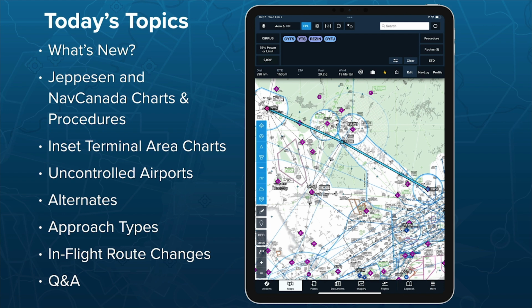And then we'll get into Jeppesen and Nav Canada charts and look at those two. We'll talk about Inset terminal area charts and how to view those in ForeFlight. And then we'll look at uncontrolled airports and the IFR procedures associated with those. We'll talk about alternate airports and take this a little bit further and in more detail than the first webinar, and just look at the procedures associated with choosing your alternate airport for your IFR flight. And then we'll look at some approach types. We'll talk about in-flight route changes and how to deal with those, and then we'll end with some Q&A.